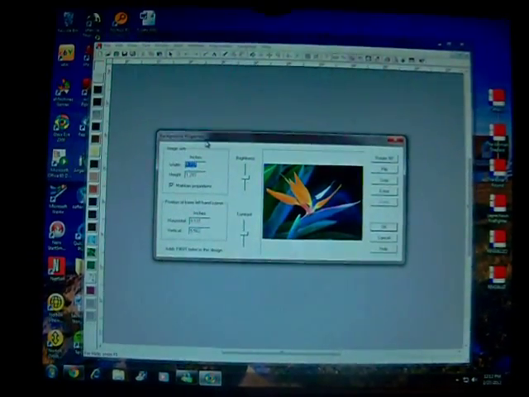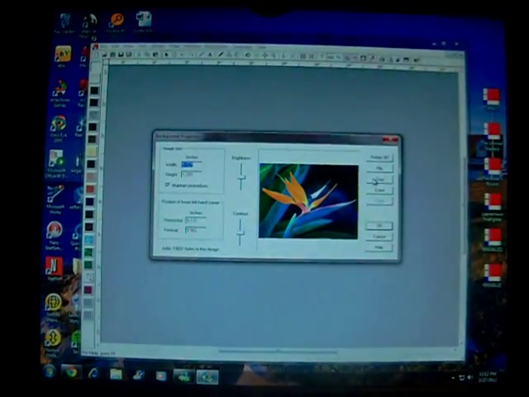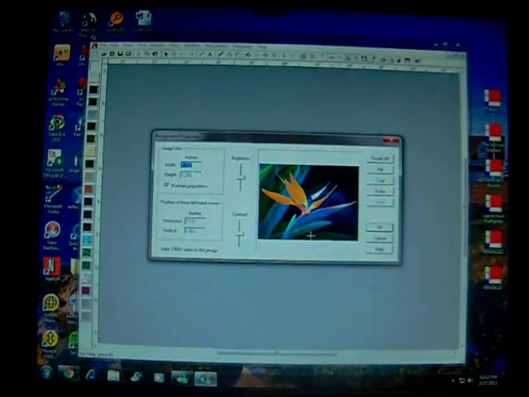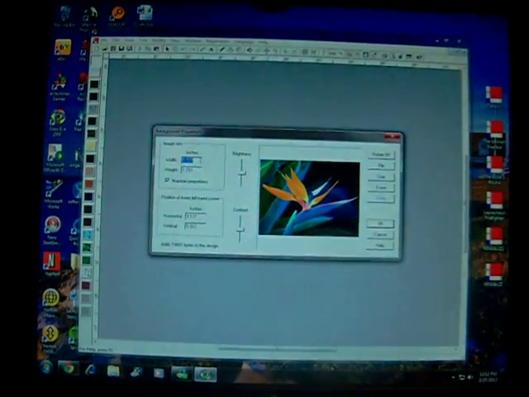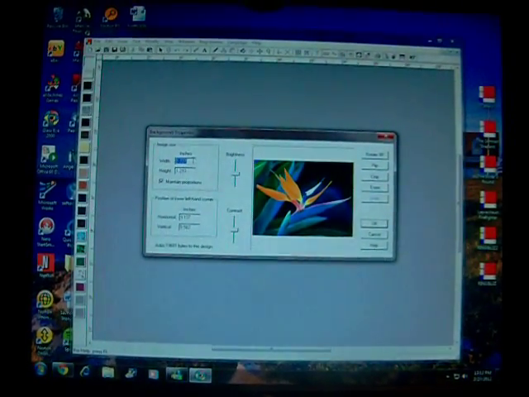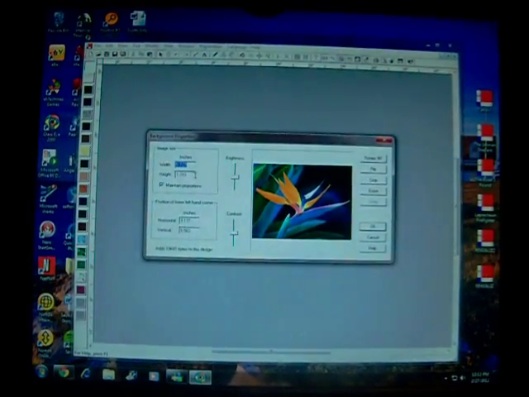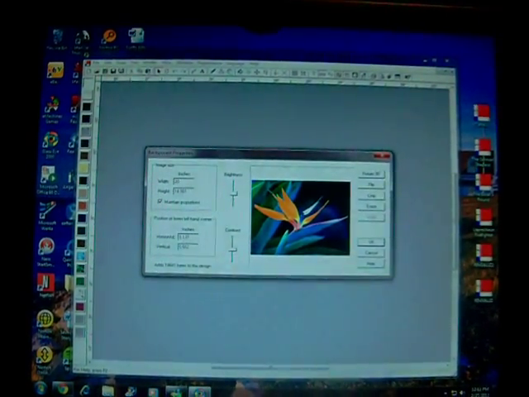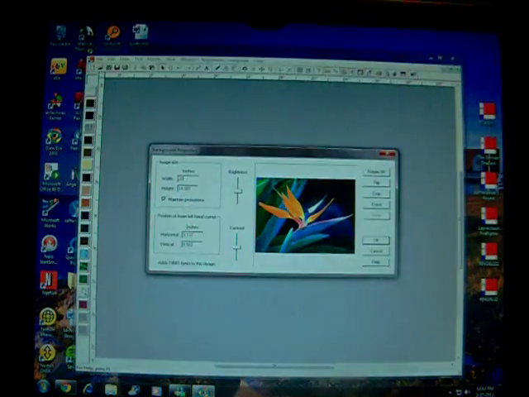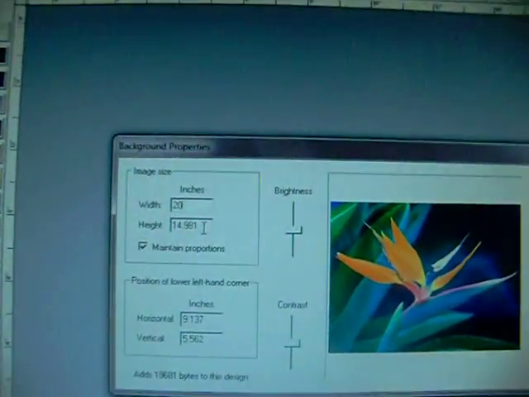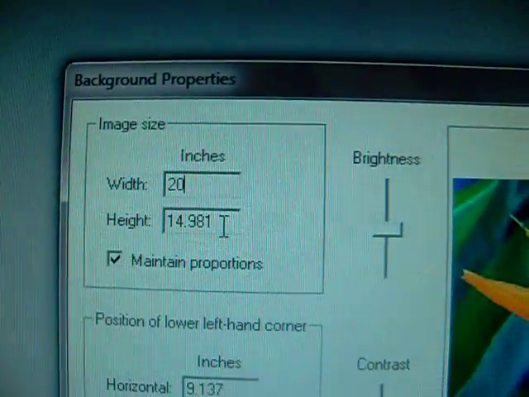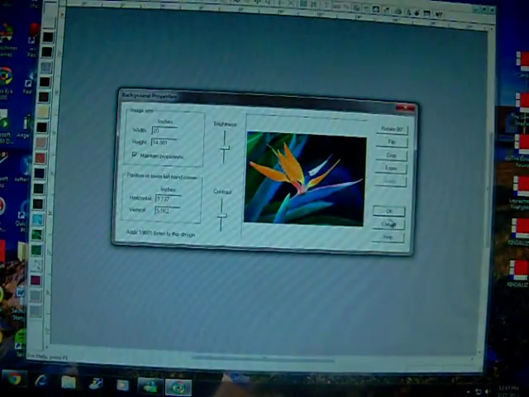Now when you select it, it gives you the option. You can actually crop that image to a size that you'd like to work with. I happen to like this entire picture, so I'm going to leave it as is. You can also determine what size you want the picture to be here, if you would like. So I'm going to just say that I want it to be 20 inches wide, and it's going to be 14.981 inches high, which is kind of an odd figure, but that's all right, we'll go with it. And let's see, so we're going to just say okay.